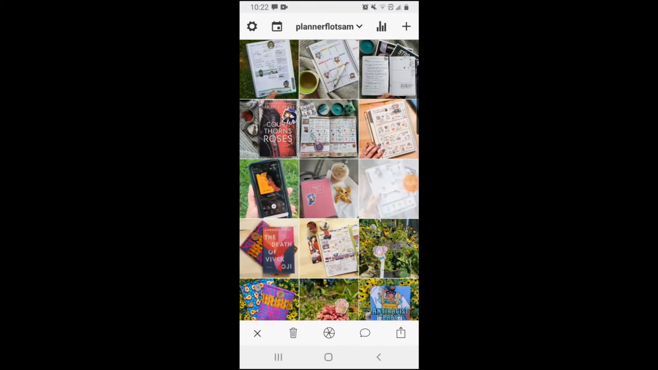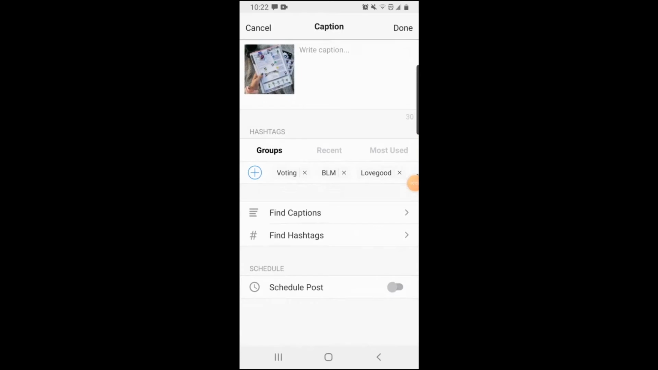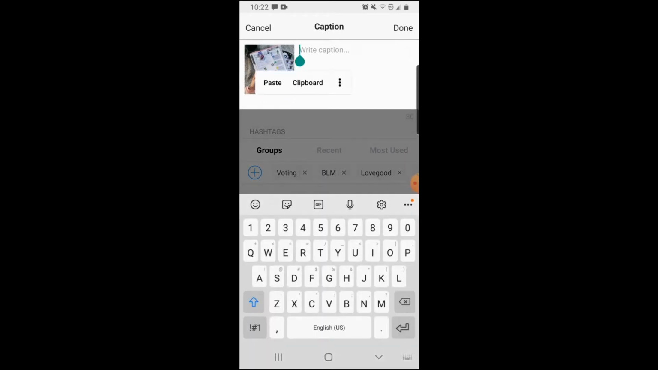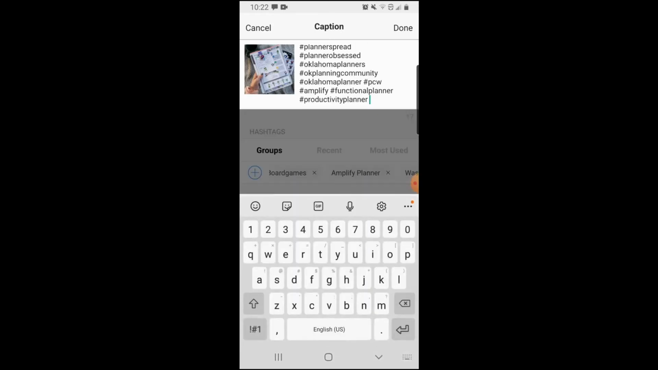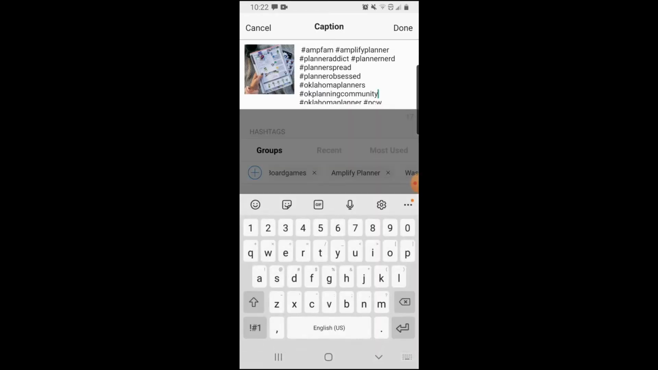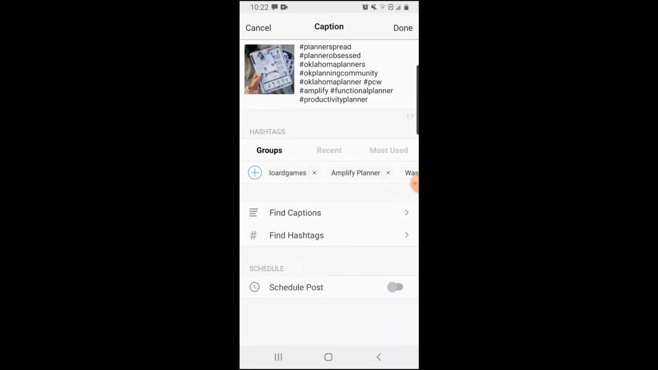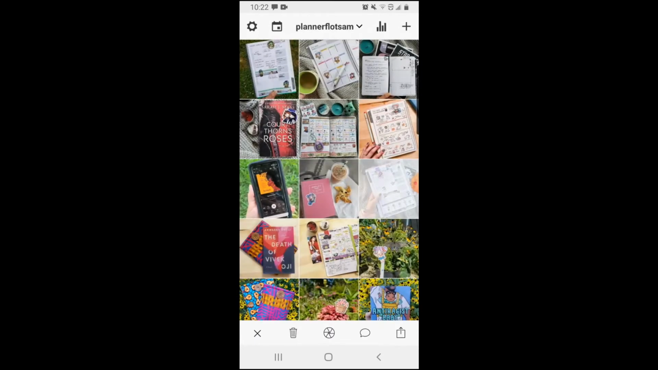So I will swap back to my screen share and show you what I'm talking about with the hashtags. So for example, when I decide that I'm going to do the caption for this Amplify Planner, I can go down here and you can see all the different hashtag groups. So I just click on the Amplify Planner and ta-da, it's got all of my saved hashtags. This is also a spread that is about board games. So boom, I'm gonna just click there and do the board games. It just makes it a lot easier.